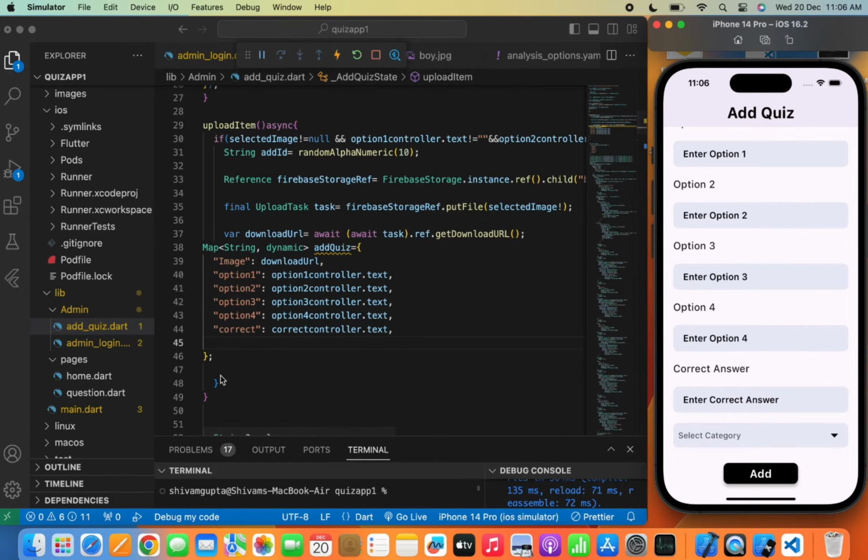Now we'll pass an image of that specific quiz, which will be the link of our image that I have already explained, and in option 1 there will be the text that the user has written in the option 1 field, and we'll get that by using option1Controller.text, and the same for option 2, option 3 and option 4. And we'll also upload the correct answer of that specific quiz. So we need to create a correct string here and correctController.text, so that we can get the text from each text field.